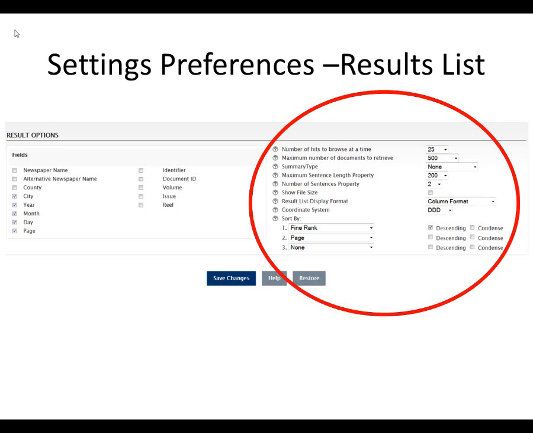Document summary type governs the way that search hits are displayed in the results list. The options are None, Top Lines, Query-Based, and Center Hit Mode. None displays only ranking numbers, titles, and library names. Top Lines displays the top lines of the document. Query-Based displays the highest ranked hits from the document. And Center Hits Mode displays the highest ranked hits, but it ignores sentence boundaries. The default value is None, but you can change this by clicking on the drop-down menu.